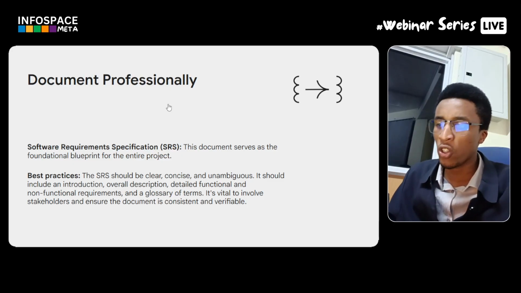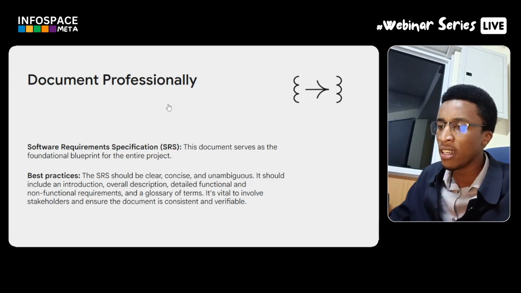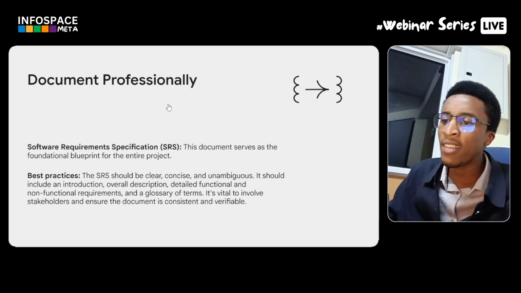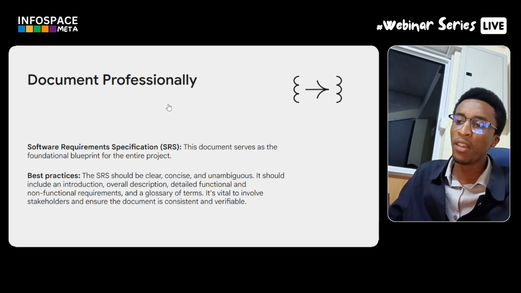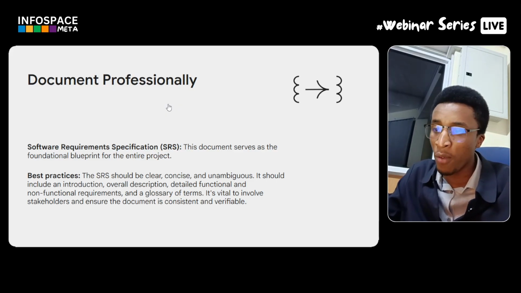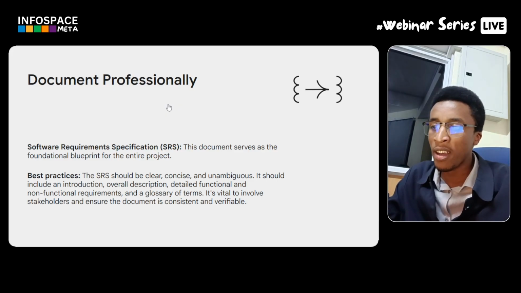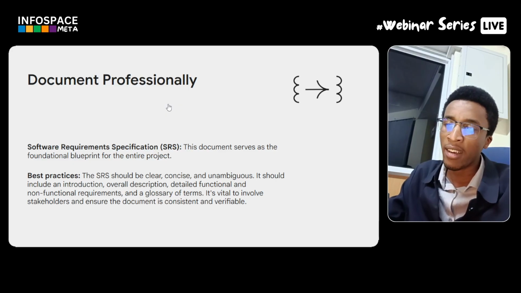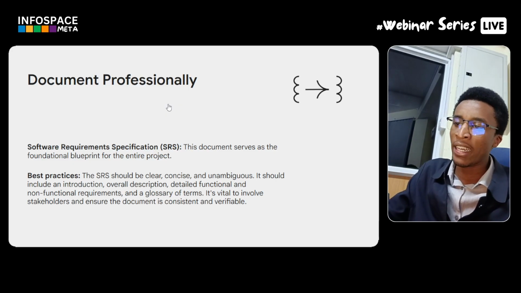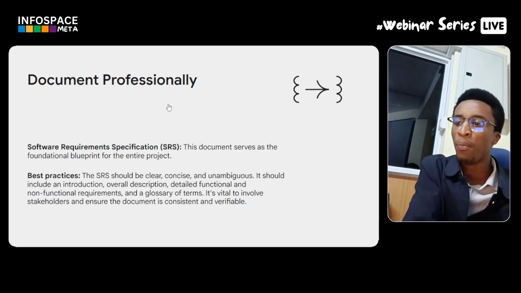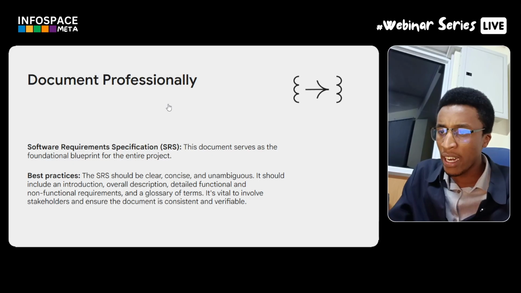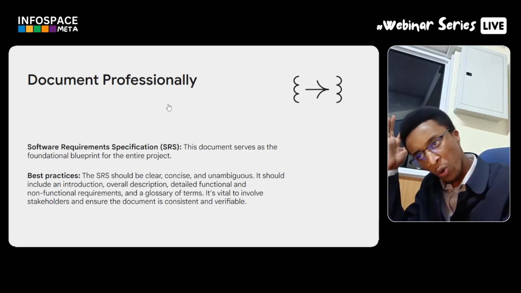It should include an introduction, description, detailed requirements, and a glossary of terms so that it's easier for people to read. So remember, this document will be used by both the technical team, that is the development team, and the stakeholders. These are people who might not be tech savvy and they need to understand what you're building. It's a document that takes your idea and bridges it to your development process. That's why it's a very crucial document. I would like us to underline the functional and non-functional requirements.